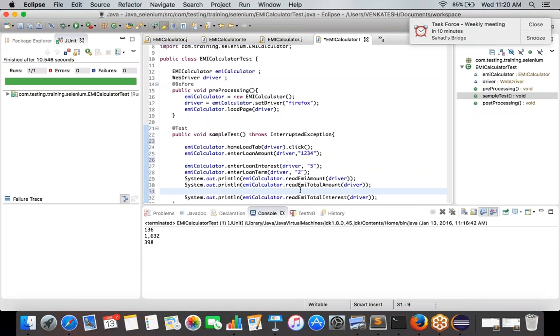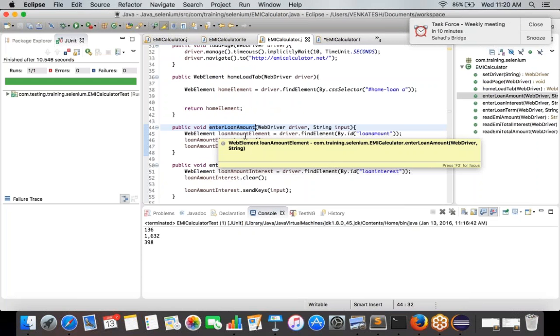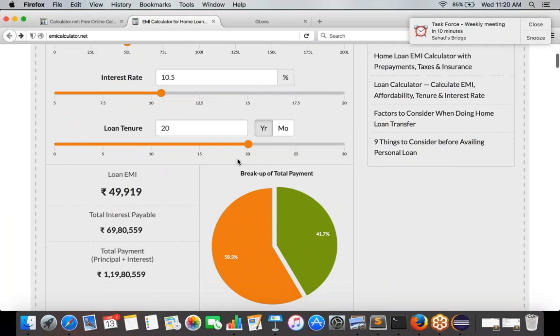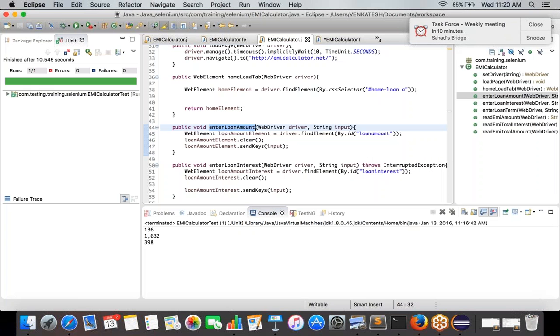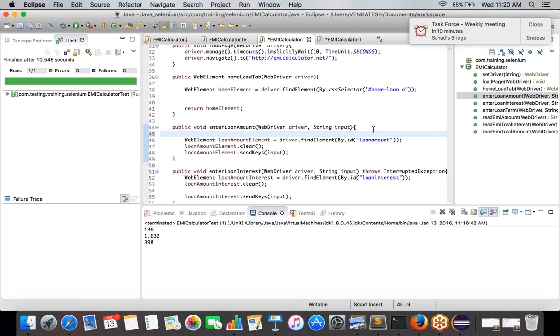Correct? Or if you believe that this particular element or action always takes time by default, you can write that wait inside the function itself, so that you don't have to write the same thing in every test case.